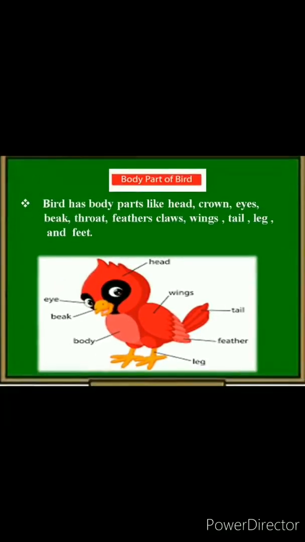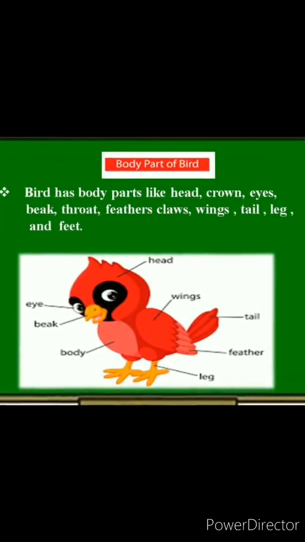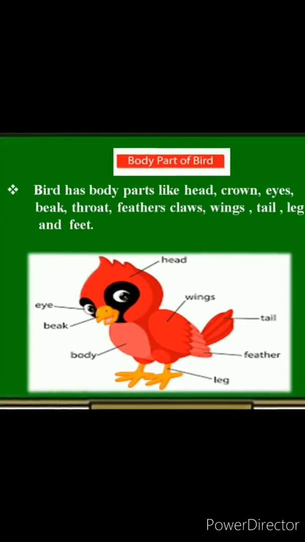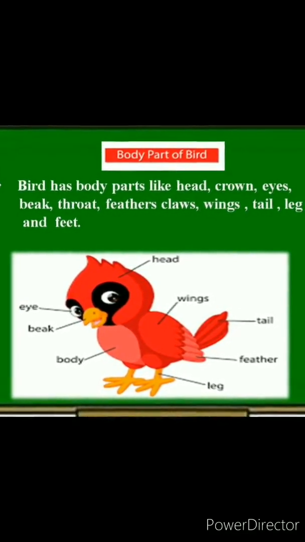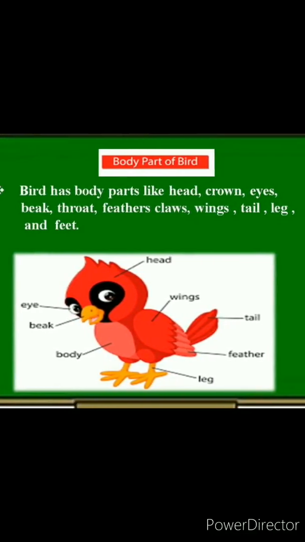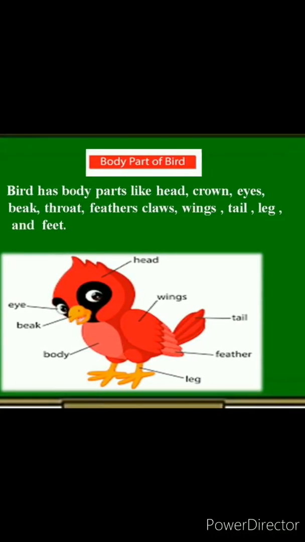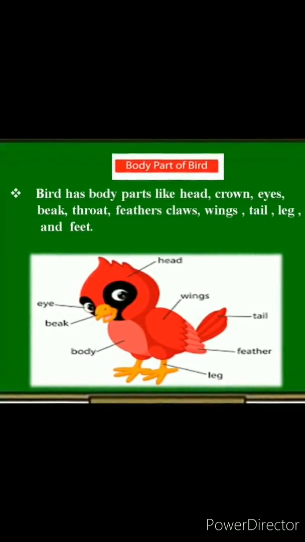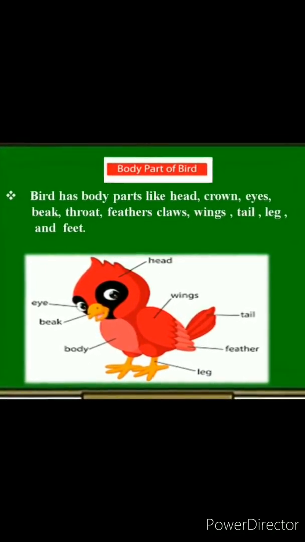Birds have parts like head, crown, eye, beak, throat, feathers, claws, wings, tail, leg, and feet. Now we are going to see how birds fly.